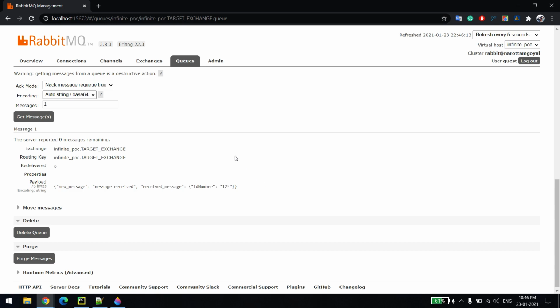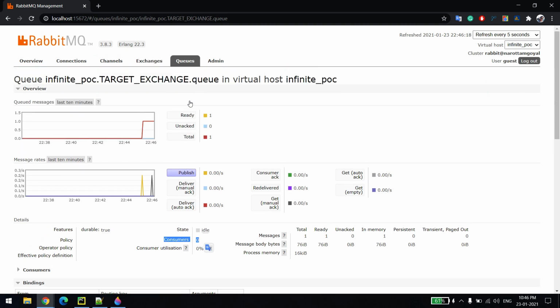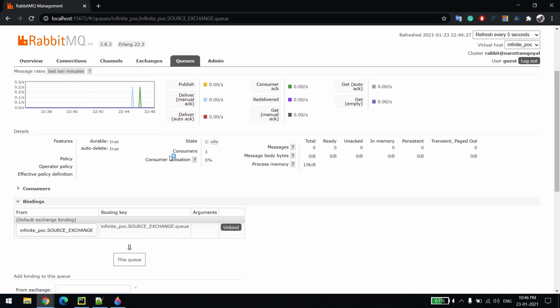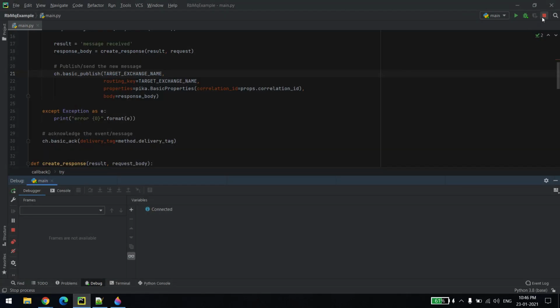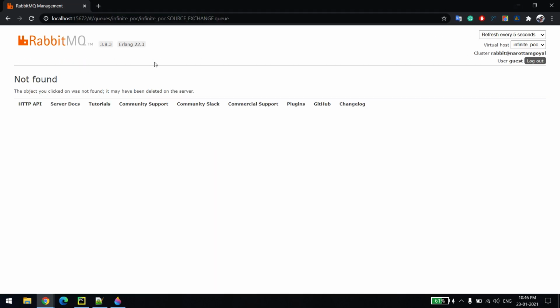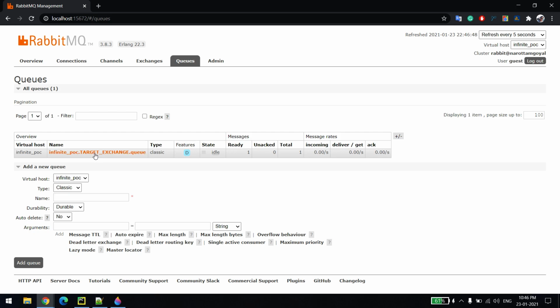All right, so now I was talking about this consumer equal to 0. My application is listening to the source queue, right? So I'll go back to the queue. If I click on this source, you should be able to see the consumer is 1. If I stop my application, let me stop it for a second, this will become 0. Let me refresh. Since I am deleting the queue itself, I'm not able to show you the queue. One second. If I go back, the source queue is deleted.